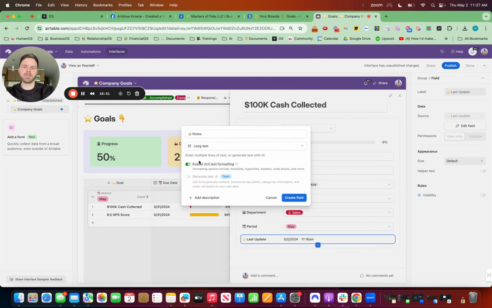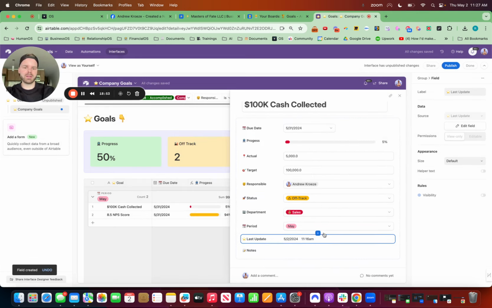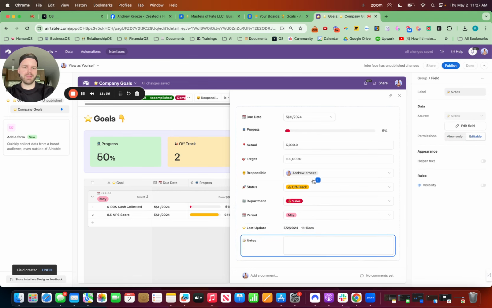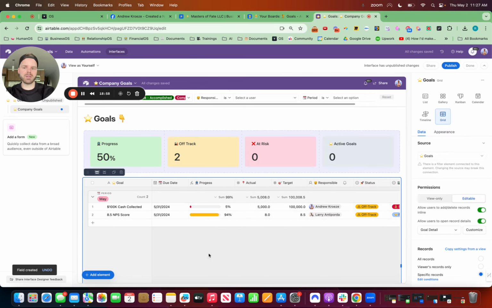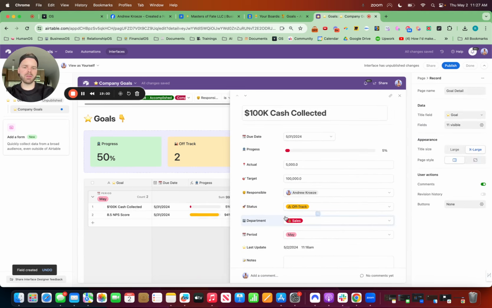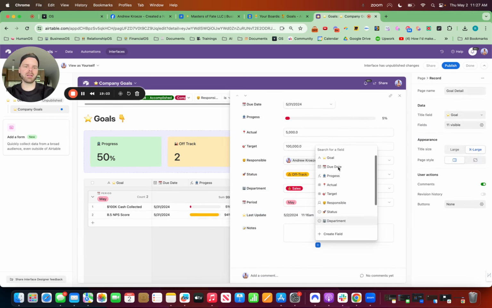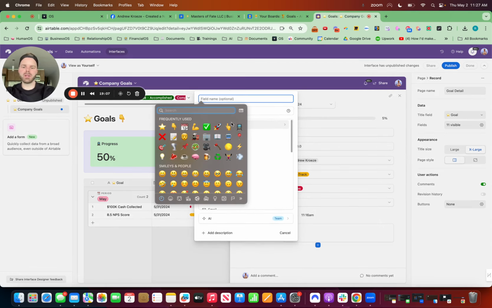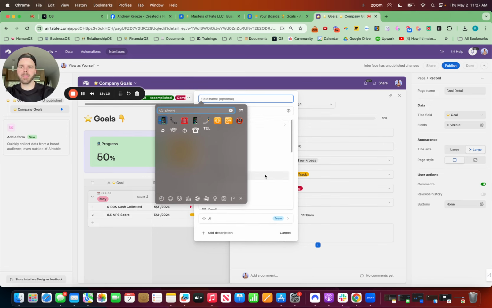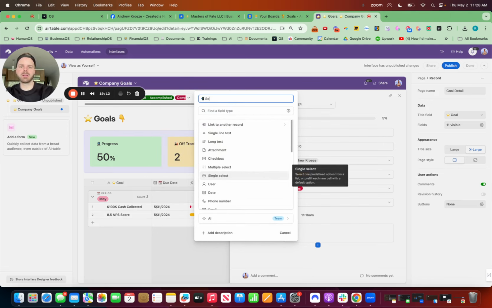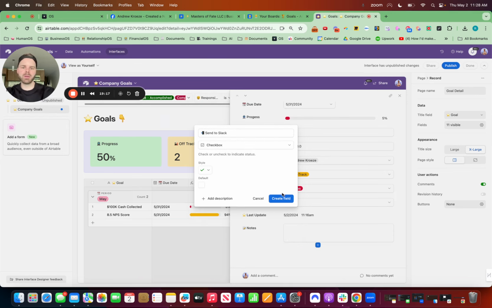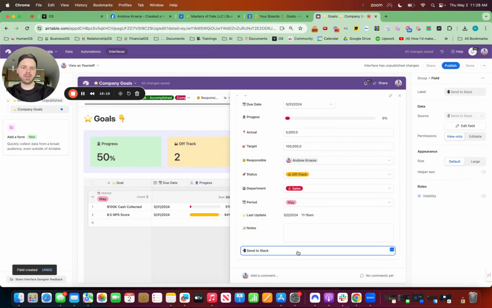Boom. So let's do this. And then I'm going to also add one more field called send to Slack. So this is gold. So I'm going to put in a phone and send to Slack and check. Boom. Perfect. Awesome. And in here, we want this to be editable.